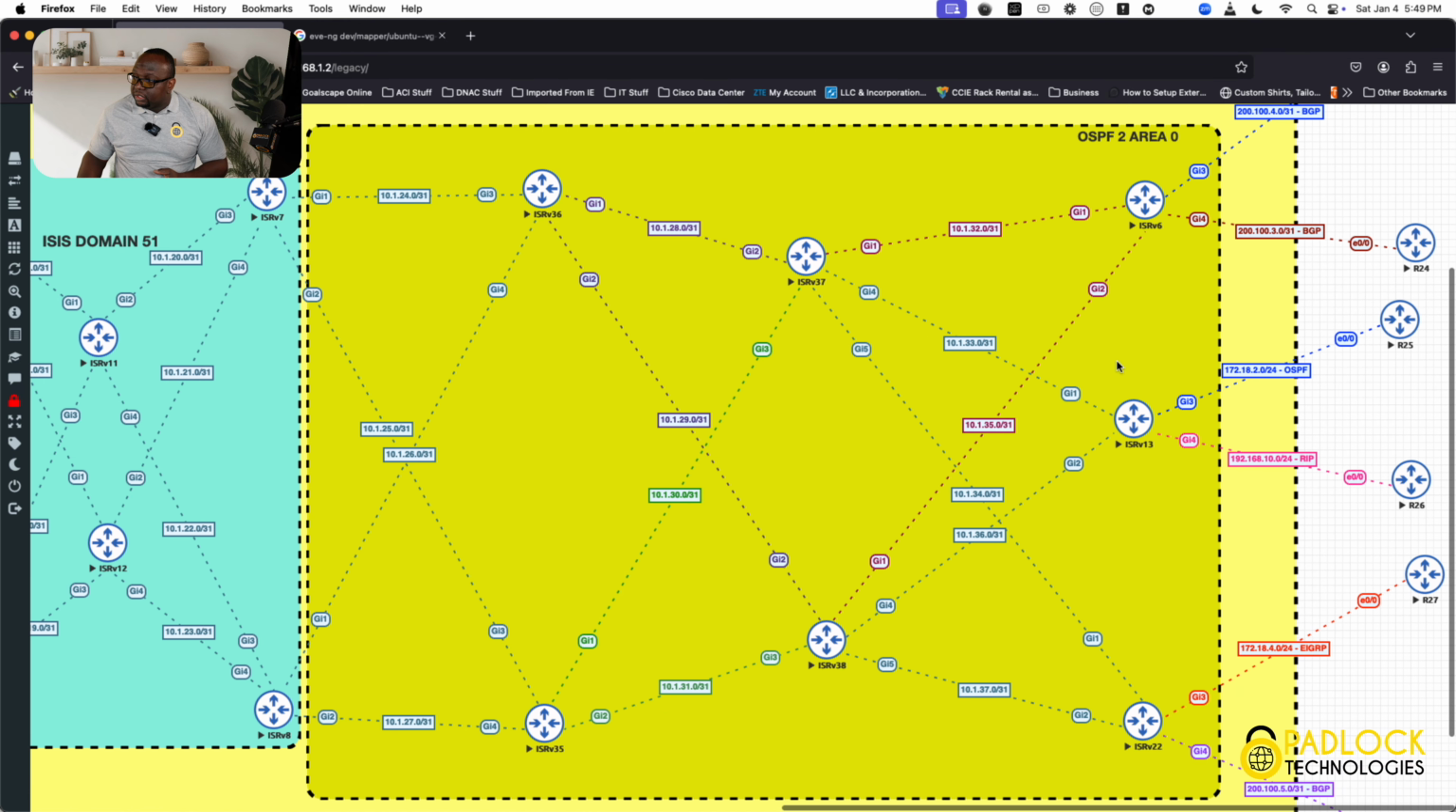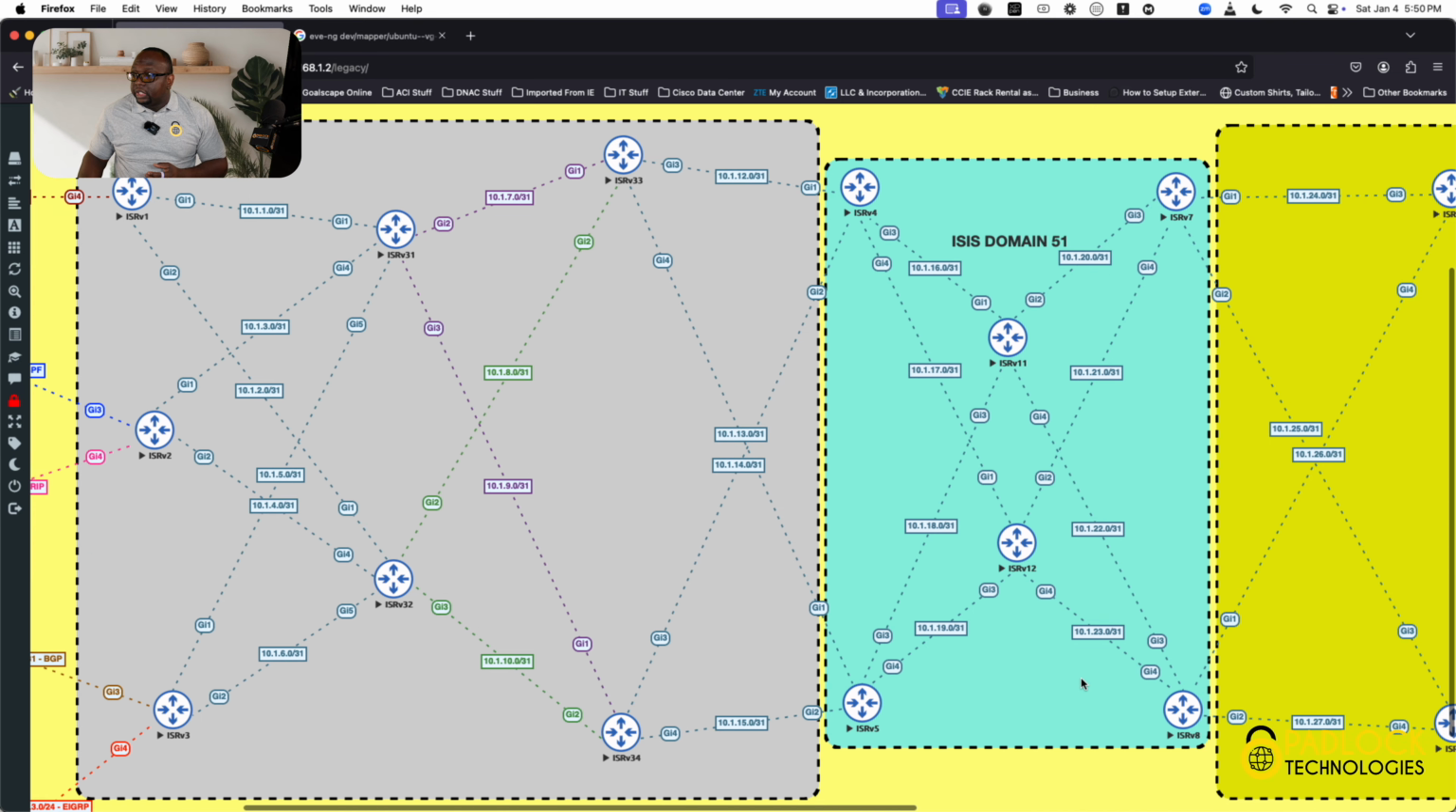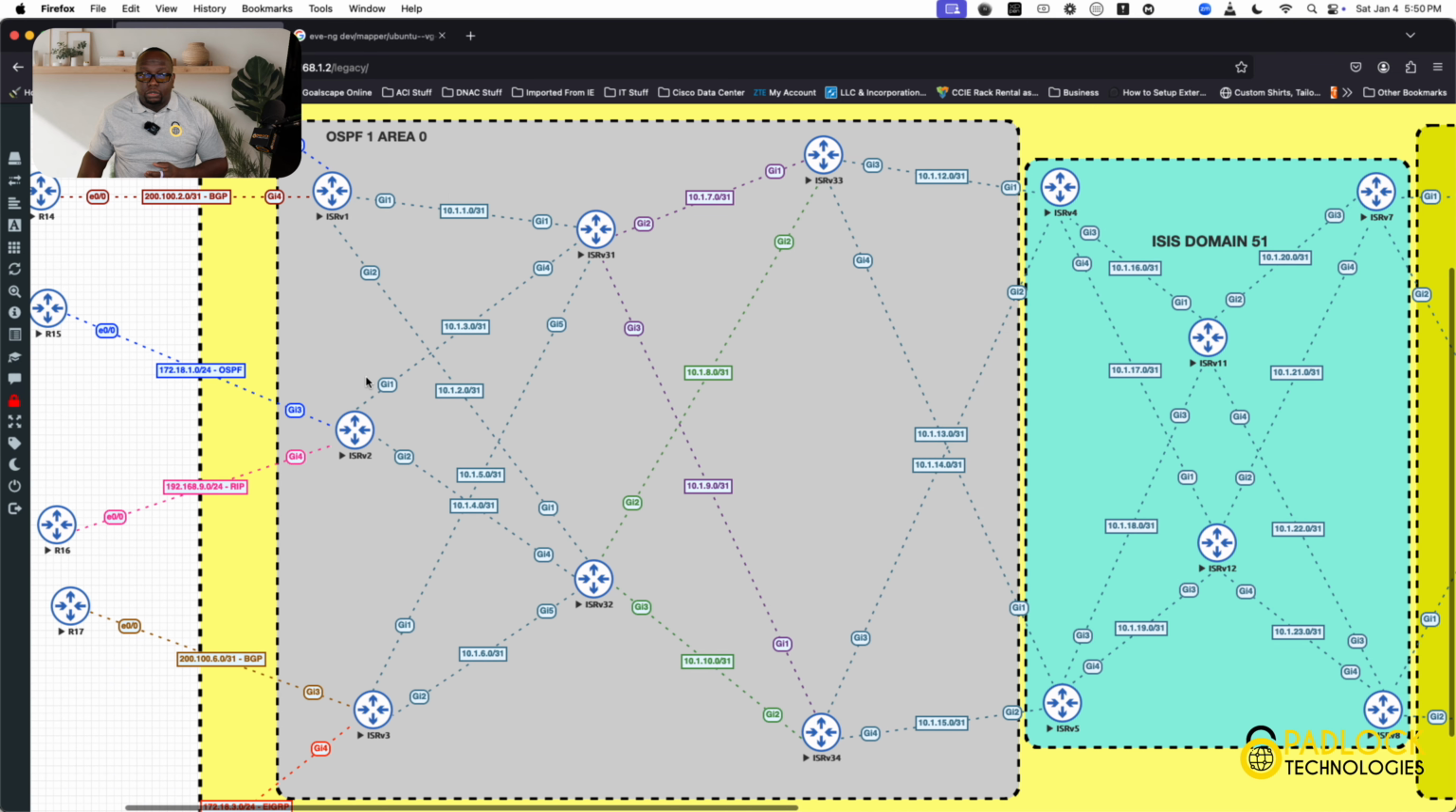Same thing on this side as well. So 27 was an EIGRP route. That got redistributed into here. And then when I looked at it on the other side, it took those metric values and put them into BGP. That's why everybody loves BGP.